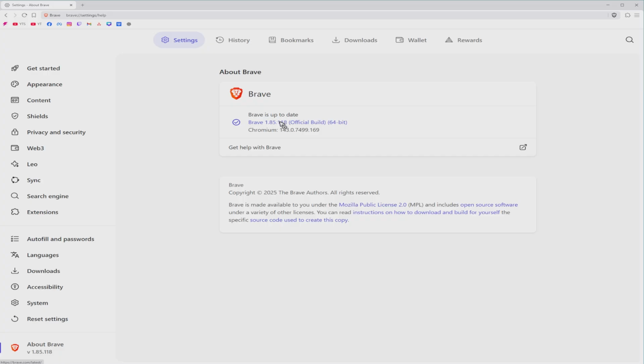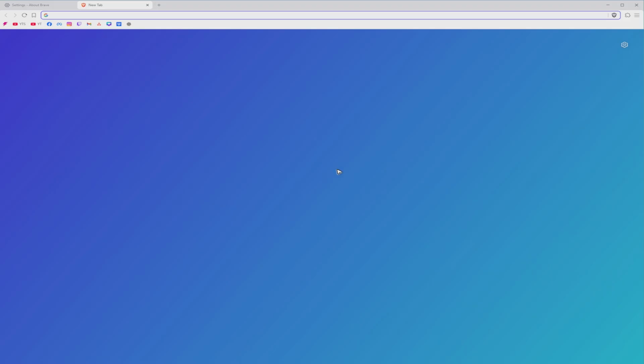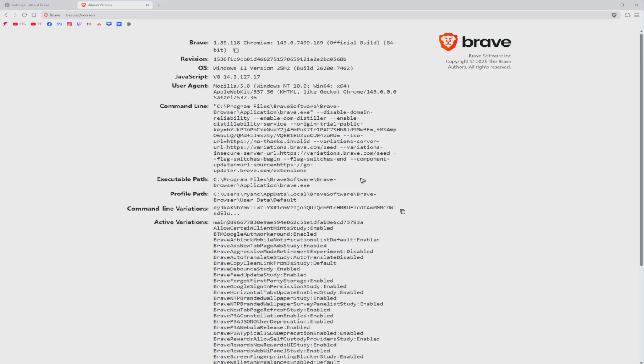Now another option to check, go ahead and open up a new tab. Now just type down brave://version. Hit enter. And as you can see here, we now have 1.85.188. And that is it.